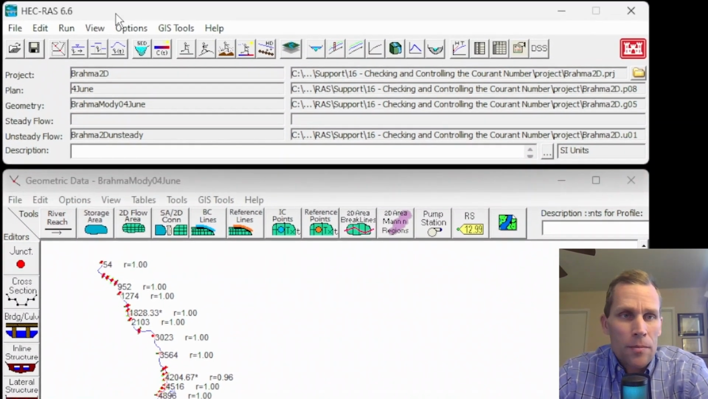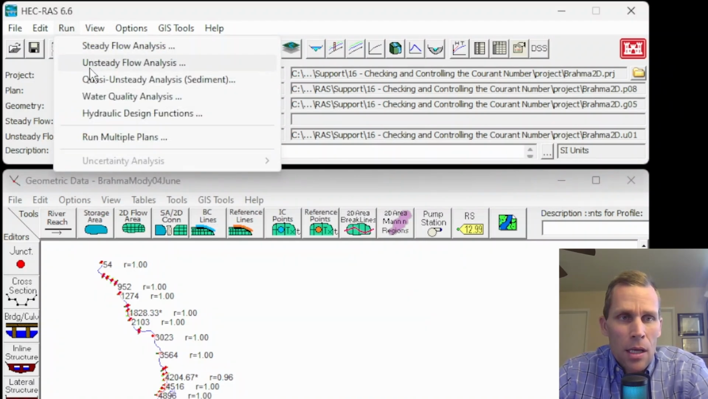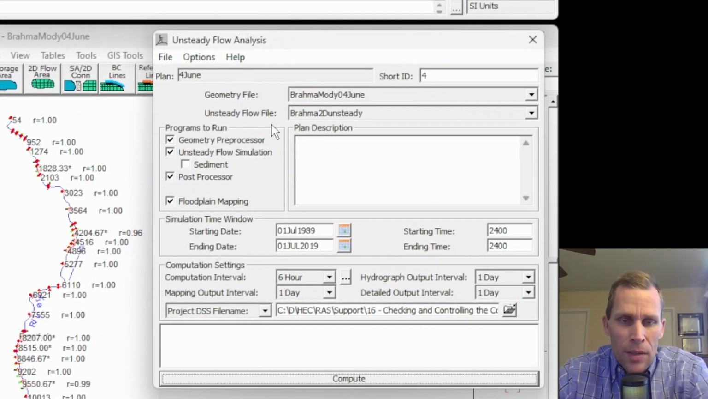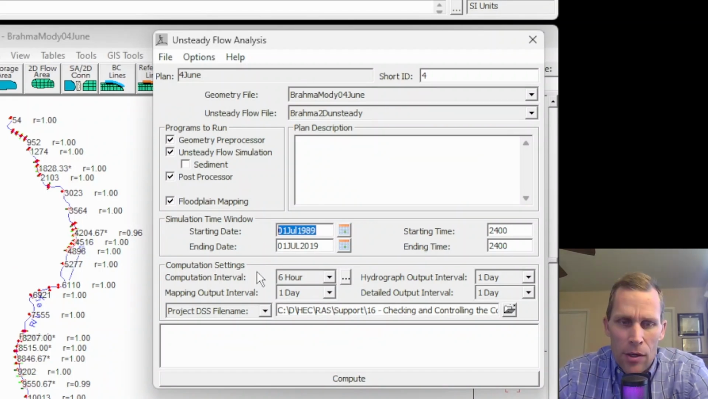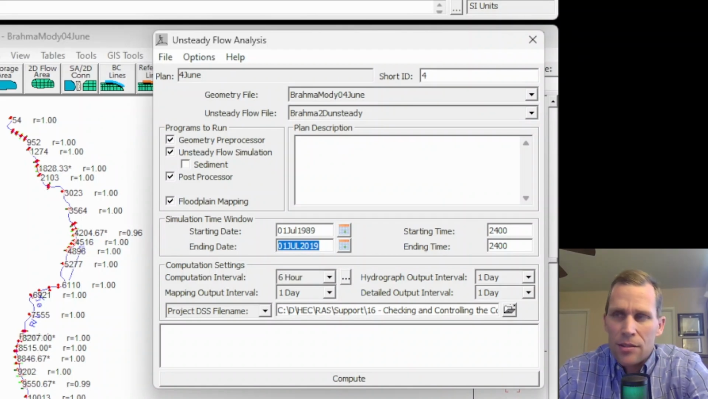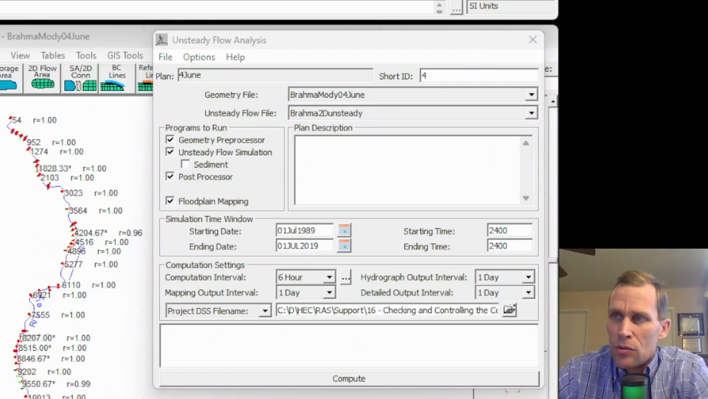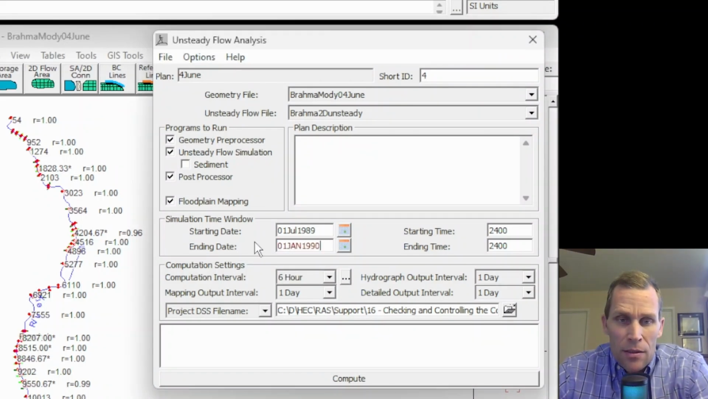Okay, I'm going to go up to the Run menu and then click on Unsteady Flow Analysis. Right here, I've got a 30-year simulation, and the computational time interval is 6 hours. We're going to leave 6 hours as it is, but to make the simulation run faster, I'm just going to run 6 months' worth of data instead of 30 years, because 6 months is enough to demonstrate what I'm going to talk about in this video.